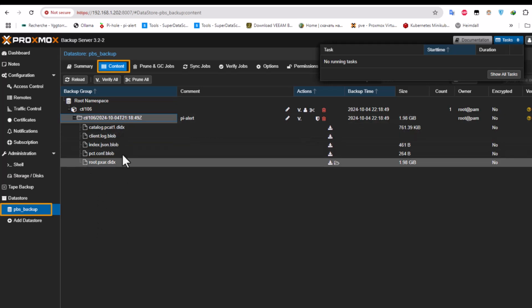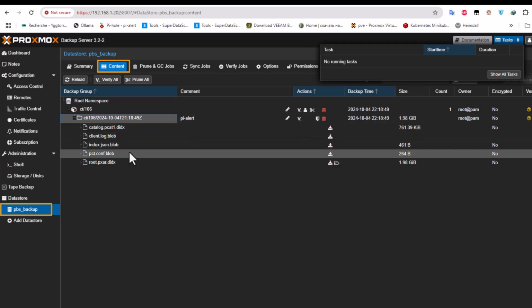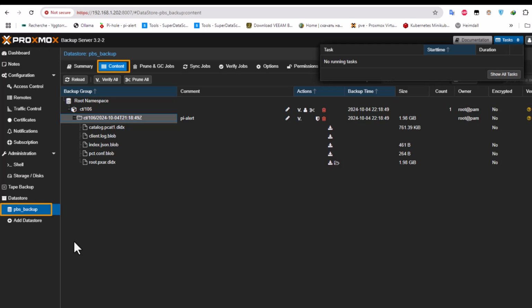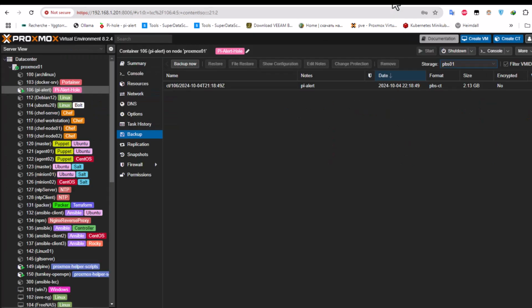You can see here some blobs, which are storage space in our file system. So the backup has been performed on the Proxmox Backup Server. So this is the first method that you can use in order to do backups, okay?